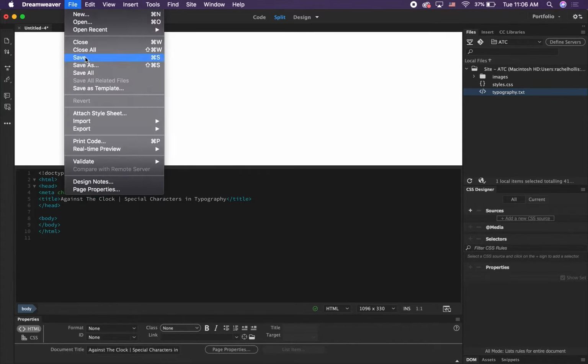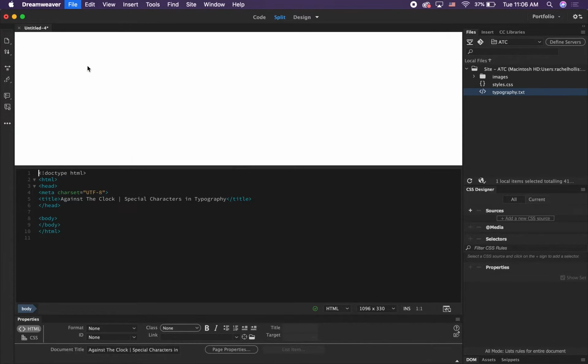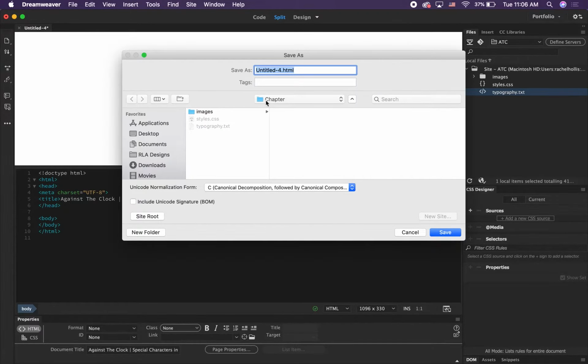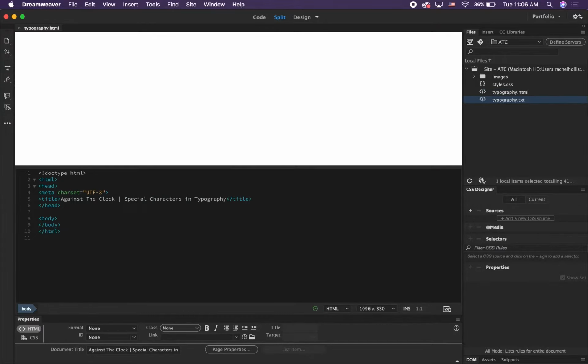So we're going to go File, Save As. And our root folder is called Chapter. And we're going to call it typography.html. And yes, you do have to put the .html after it. Okay. So now that's showing up over here. We have typography HTML, typography text.